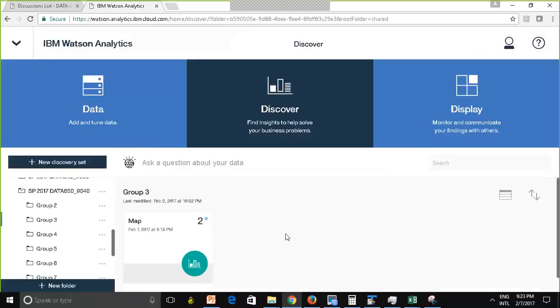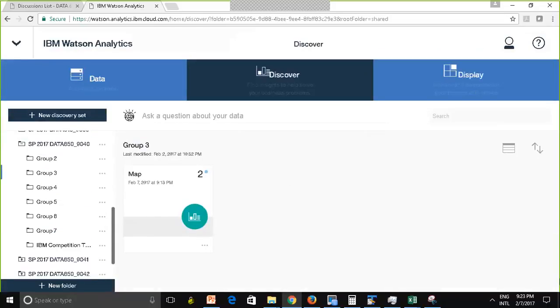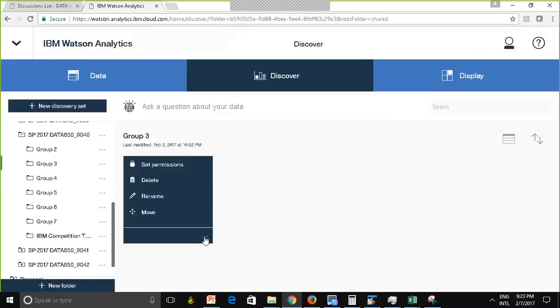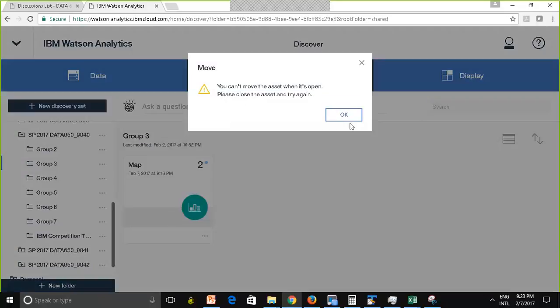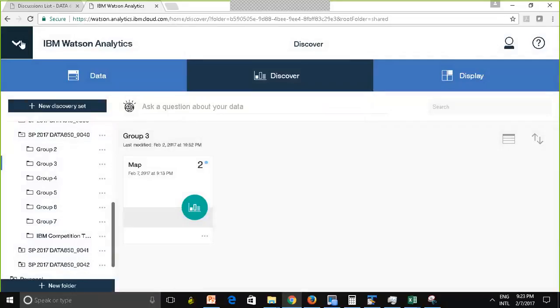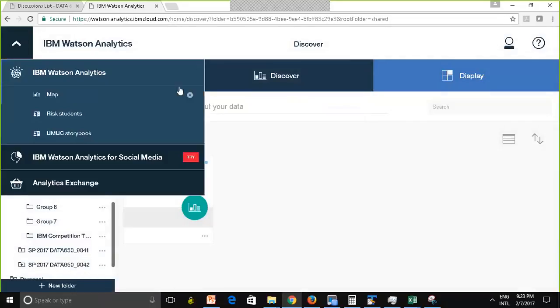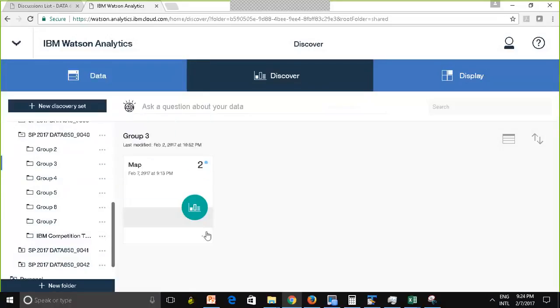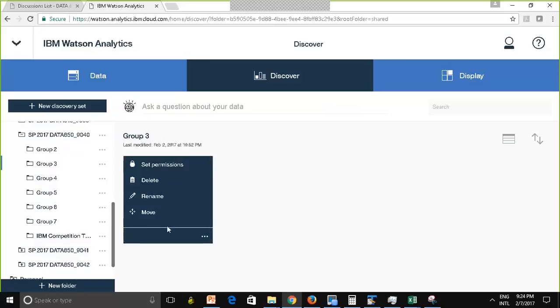and I want to unshare it. I no longer want to share with team 3. Suppose that I'm fired from team 3. I go here, I go move. See this? This is an error message. Why am I getting this error message? It's because I did not close the file. So this is very important. To move the file, I have to close it. Let me close this. Now I can do it.